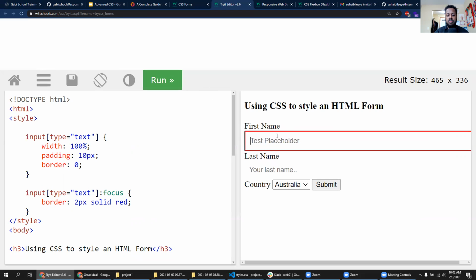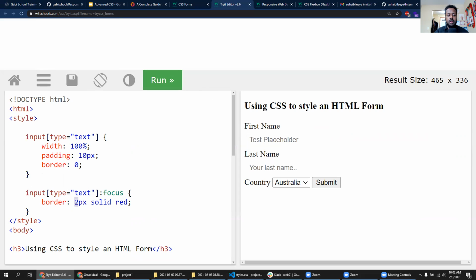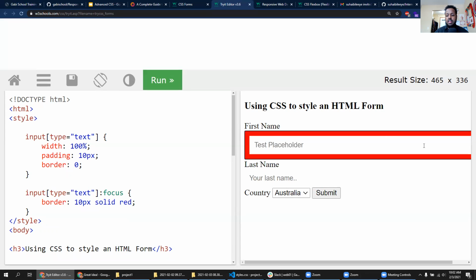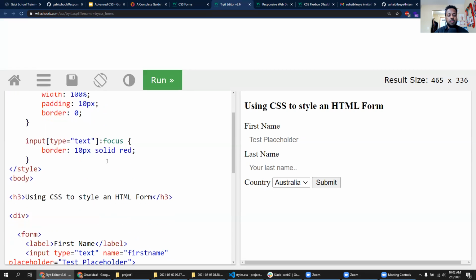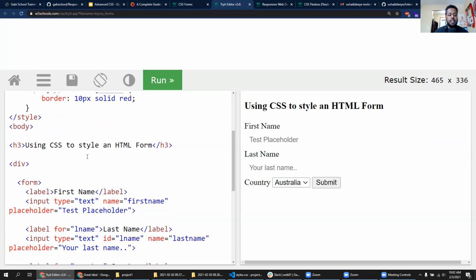So as you can see, it gives the red, but also there is the black too. We can make this one bigger and say something like 10. So now it's very thick, as you can see. So that's how you focus. Focus is basically a pseudo class, saying just when you click it, do this.